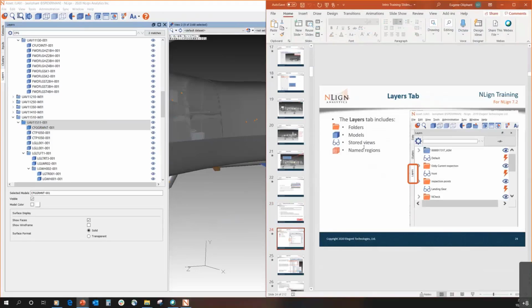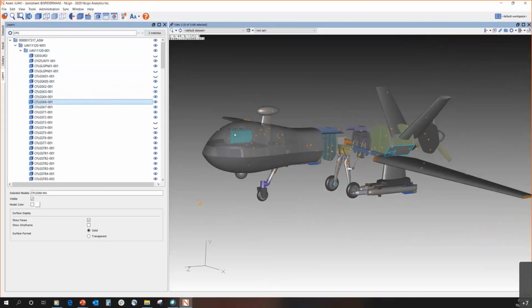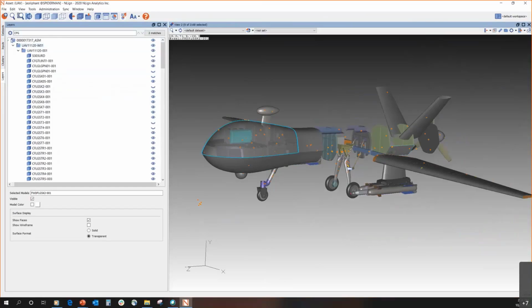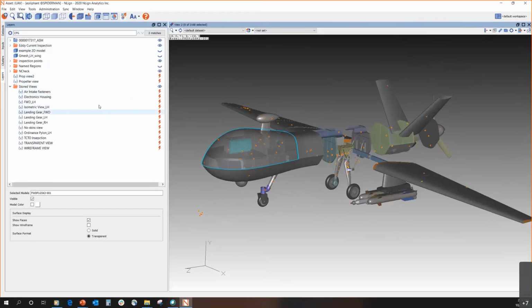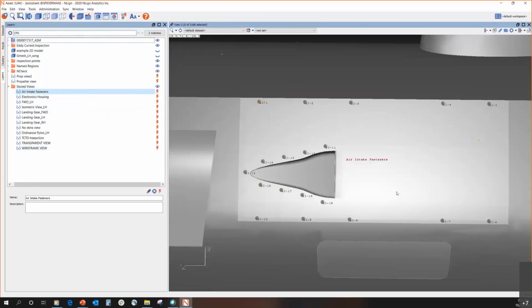In the Layers tab, there are several different icons. You'll see asset folders, models, stored views and named regions. We've talked a bit about the different model files or the parts in the assemblies, similar to a CAD package. The stored views are pre-saved views of the aircraft. These views take into account the color of the parts, the visibility of the parts, the orientation of the camera, and the section plane, like we just talked about. If I click on one of these stored views on the lightning bolt, it will zoom in to the specific location on the aircraft that this view was created for.